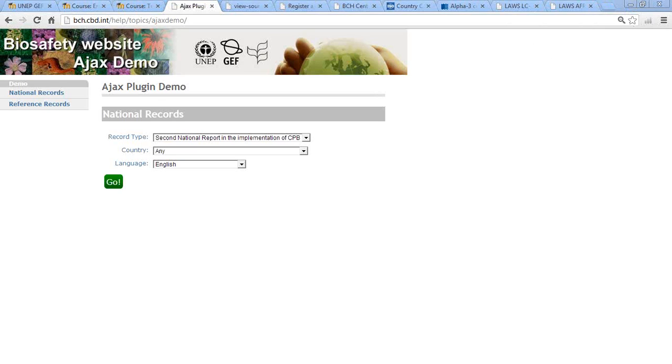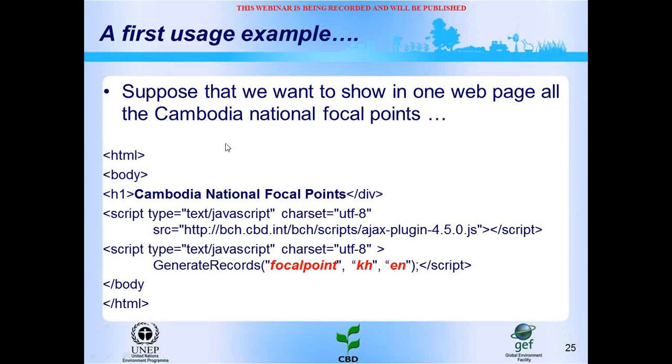So let's see a first example then of using AJAX. Let's suppose that we want to show in one web page, any web page, all of, for example, Cambodia national focal points.